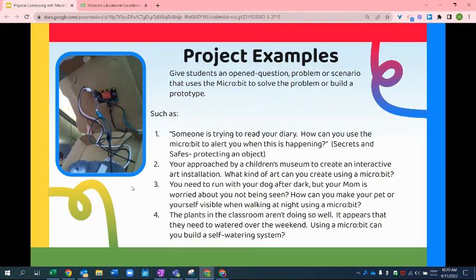And usually that has to do with maybe the light twirls it around, or using the buttons, and when you press the button, something happens, that type of thing. You need to run with your dog after dark, but your mom is worried about you not being seen. How can you make your pet and yourself visible when walking at night using the microbit? So this really gets into some wearable technology that students can do.